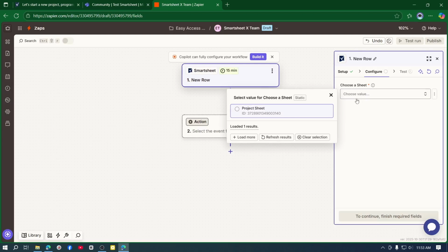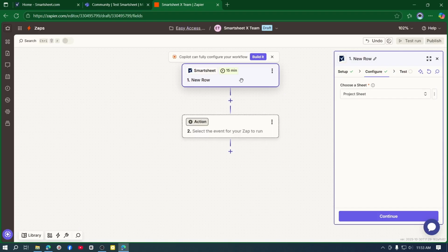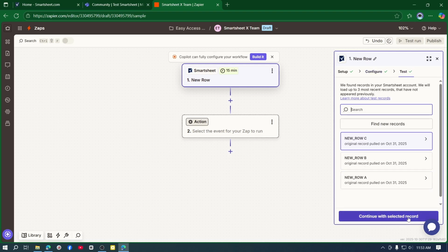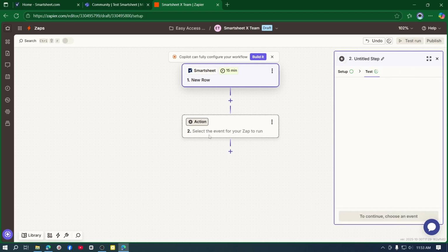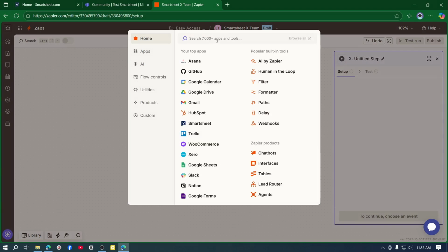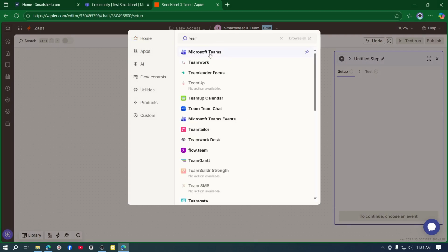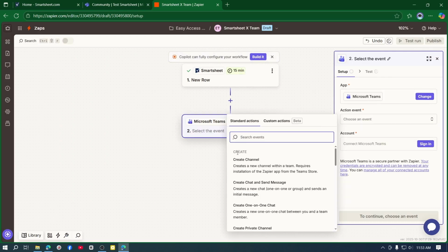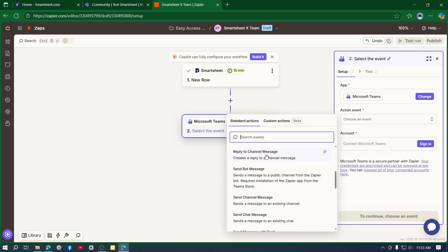Now choose a sheet here, like this one. Now click on continue. Now if you want, you can test this trigger. Okay, it's working properly. Now let's click on continue to set the action. Now search for Microsoft Teams, or only Teams. So here it is, just select that. Similarly, add an action here. It will reply to a channel message.